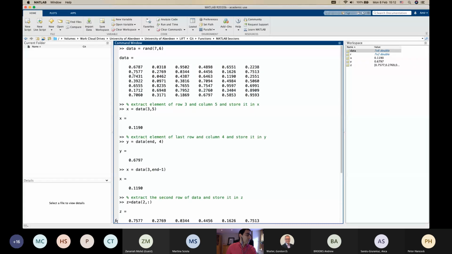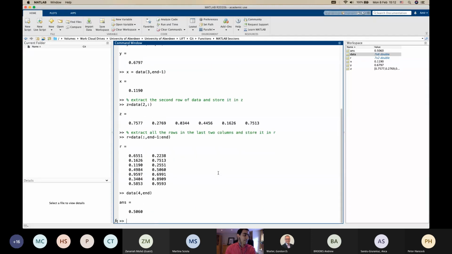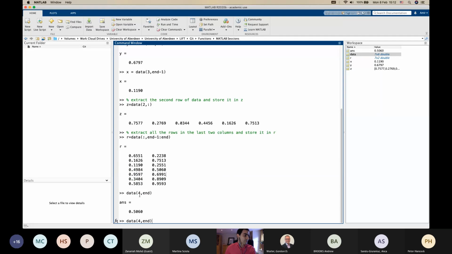So 1, 2, 3, 4th row and the last column, this is the value, and we want to change that. So imagine we want to change that. Let's see what it is first. If I press enter now, this is extracting that value. Now I'm pressing up, so I have that line typed in again, because this was my last line.